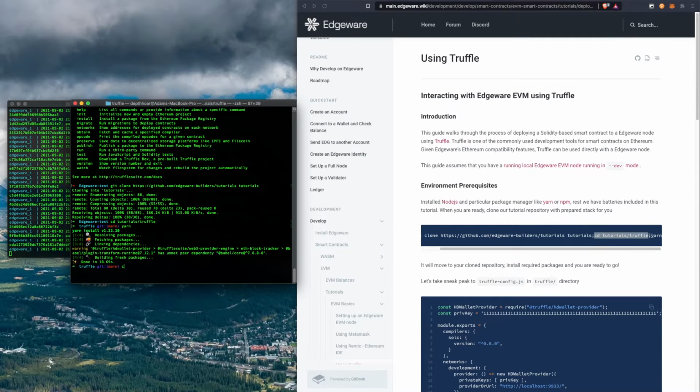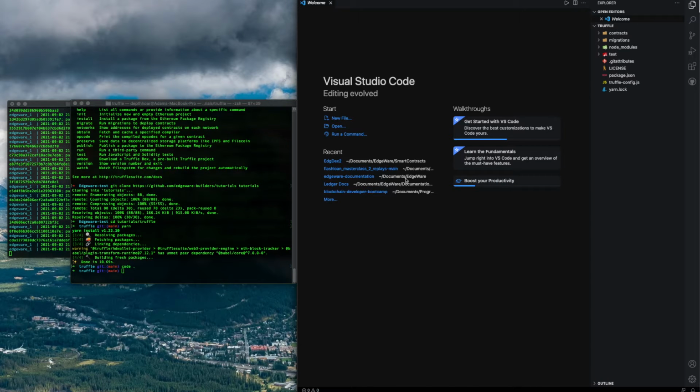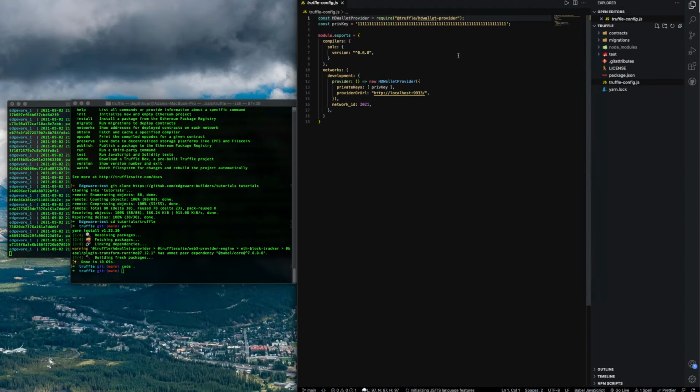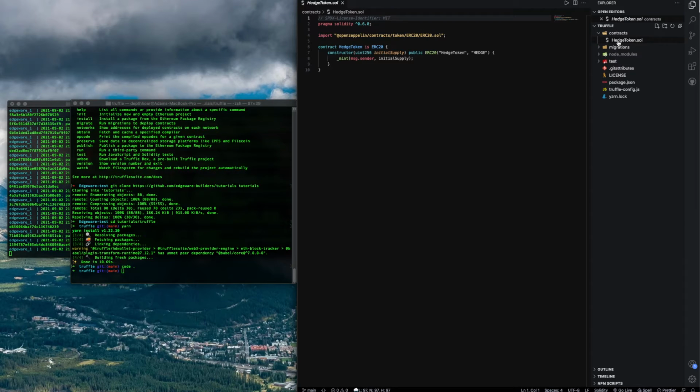Now I'm going to pull up a code editor to just show you around. So just click on the Truffle Config file, make sure everything's all good and kosher. This is what it should look like. These are the correct configurations for your local node. Then we'll hop into contracts. And here's our ERC20 token contract for Hedge Token.